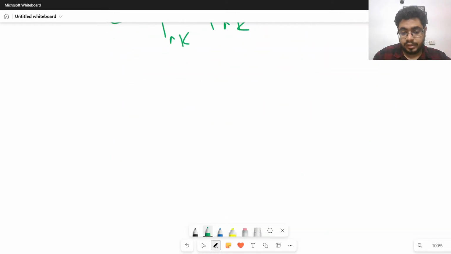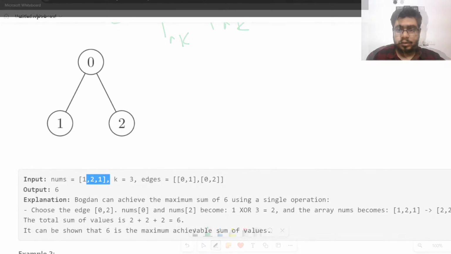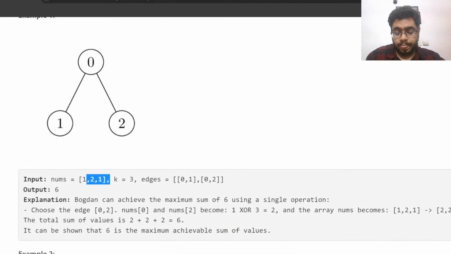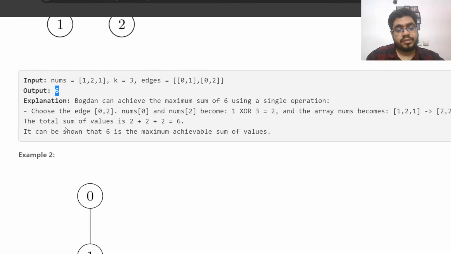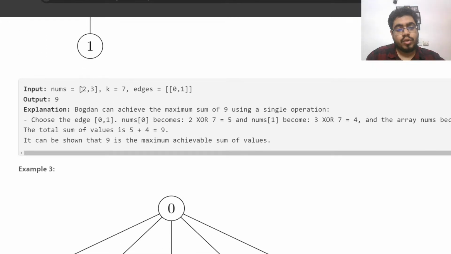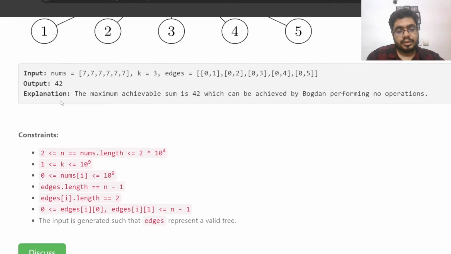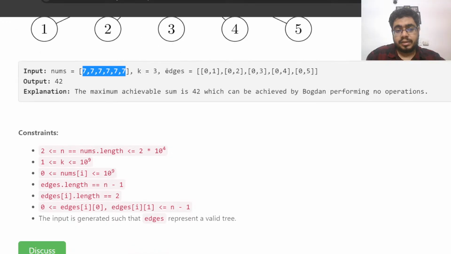So let's go back to our question and look at it. In the first case, we have numbers as 1 and 1. So we'll pick this one and this one, XOR with k, so we'll get 2 and 2 and the answer will be 6. Here also we see 2 and 3, 2 becomes 7 and 3 becomes 7, add them and 9 will come. In case 3, XOR with any of these gives no benefit, right?